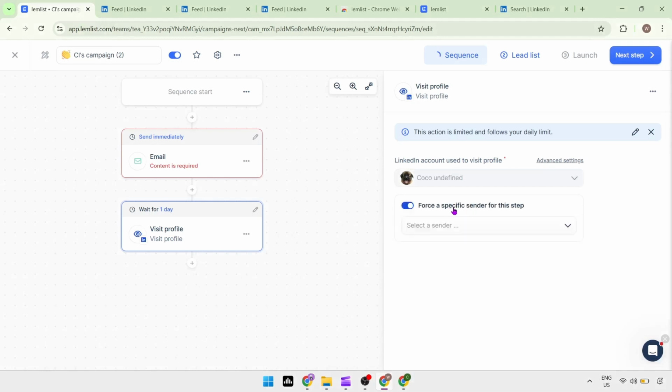Next, customize the message if needed. You can use variables like the prospect's first name to personalize your outreach and make it feel more natural. After that, set the delay timing for when this LinkedIn step should happen. For example, you can schedule it to run 1 or 2 days after your first email step.